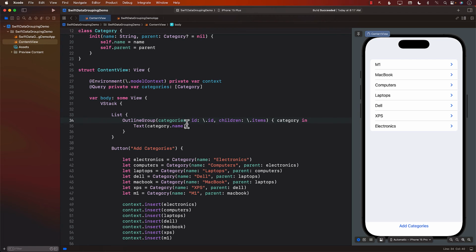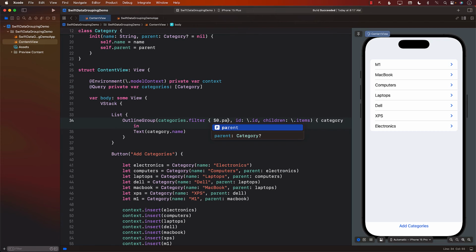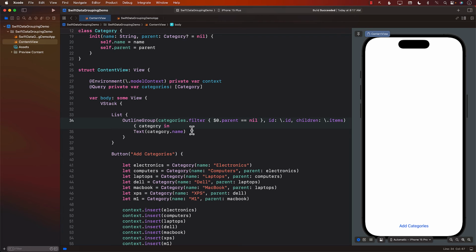But what we want to do is we only want to display a single category. So I can go ahead and perform a filter. We know that if we want to display the root, the one thing about the root is that it doesn't really have any parent. So the parent of the root is nil. So we can perform that so that only a single root node is getting displayed.